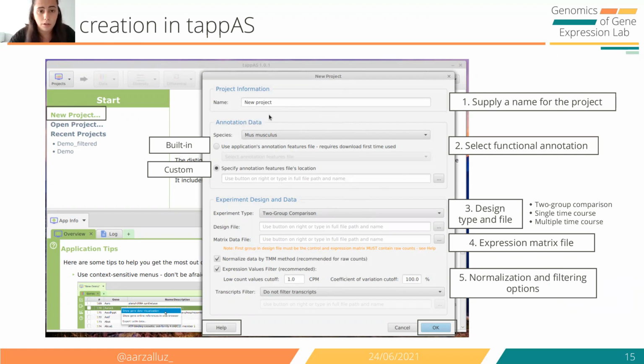In this window, you'll need to provide the following information, starting with a name for the project. Then you need to select a functional annotation. This can either be built in, right? You can use this menu here to select the species and the annotation, or specify your own path to an annotation file that is compatible with TappAS.